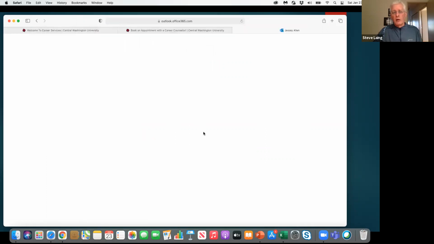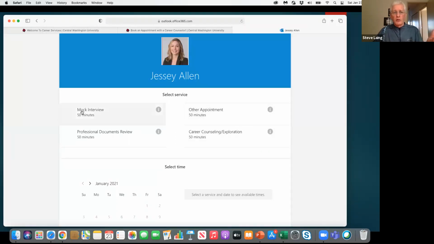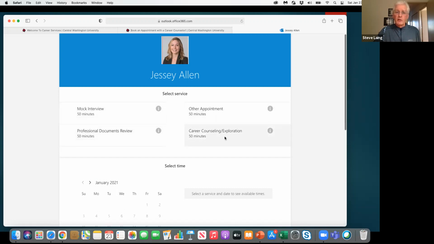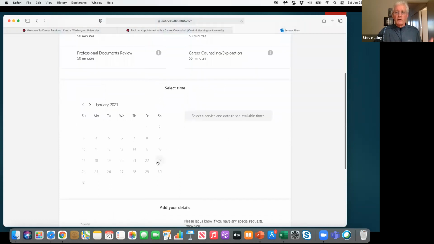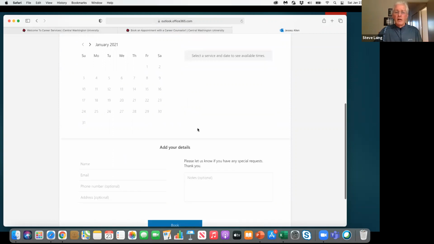It takes you to a bookings section where you can choose what you want to book an appointment for, with mock interview, professional documents review, which would be either for resumes and cover letters, other appointment, or career counseling. You choose the service that you want, and then you can go to a calendar and find out when we are available, what times we have available, select that time, and then add in your name and email, and then you can book that appointment with us, and it will show up on our calendars, and we will know to meet when you were going to meet with us via Zoom.